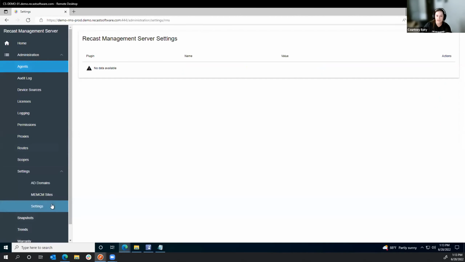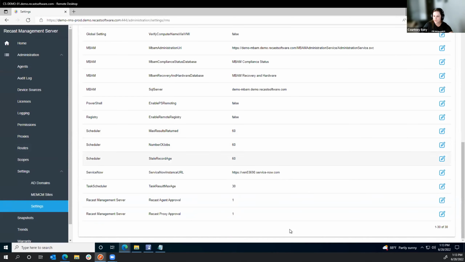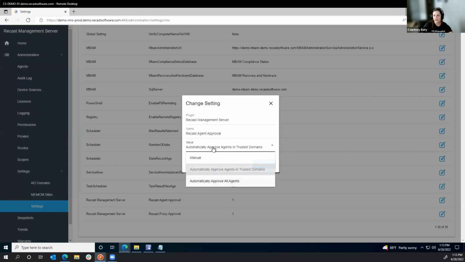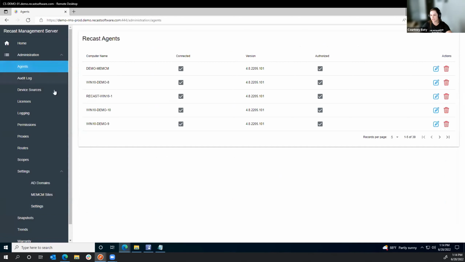So under settings, we actually have the ability to approve agents, which is a setting down here. So we can do the Recast agent approval. You can set that setting to automatically approve agents in trusted domains, or automatically approve all agents, or you can just do it manually. I believe on our doc site, there's also a SQL query you can run to automatically authorize all agents that are already in there and not authorized.